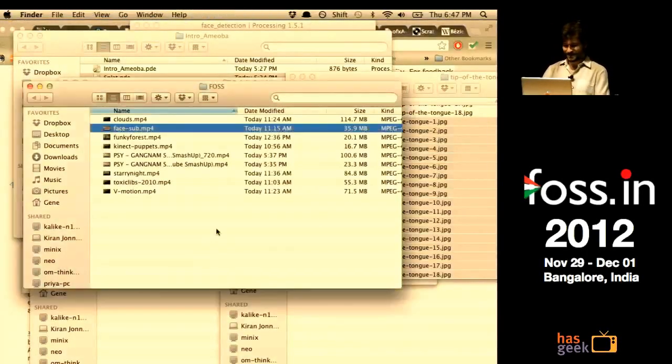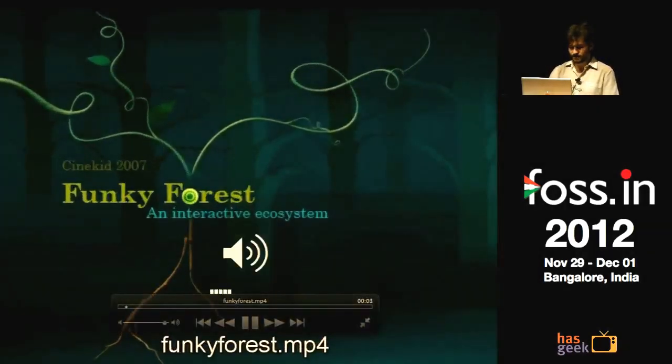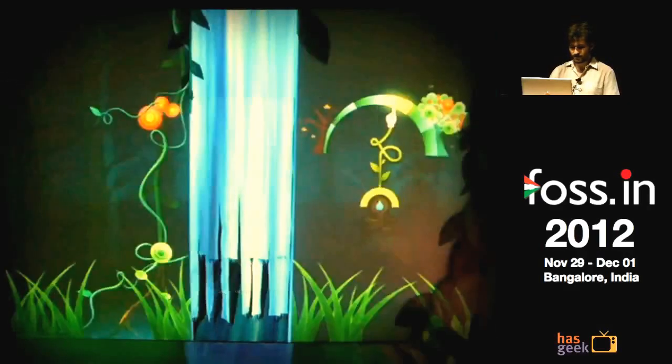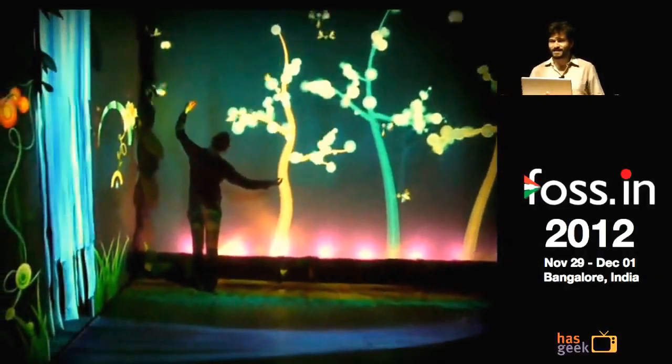There's lots more of that. But interactivity works in a lot of ways. Another artist named Theo Watson created an installation environment for children called Funky Forest. Let's show you how this is. Basically, this senses children and it interacts with them and it creates these really cool graphics.